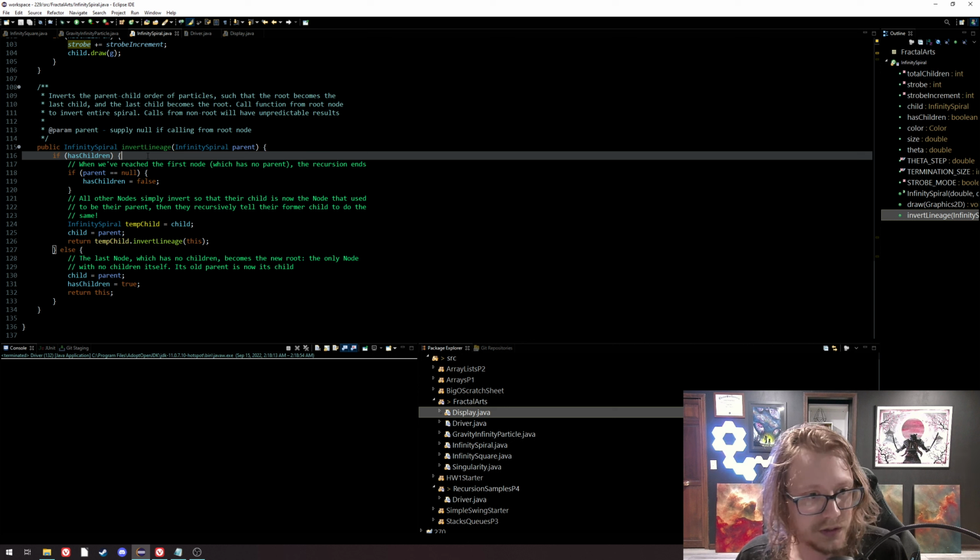Okay, and we always start at the root to do this inversion. So in order to invert it properly, you need to pass in the root as an argument, the topmost parent, which we call the root. So when we've reached the first node that doesn't have a parent, then the recursion is over. What does that mean? If the node has children but doesn't have a parent, then the recursion is over. We have reached the root.